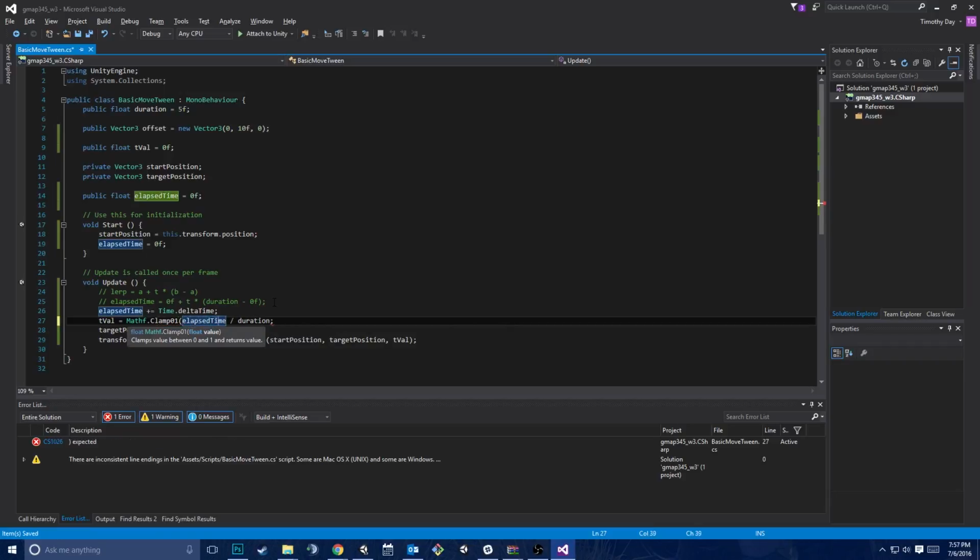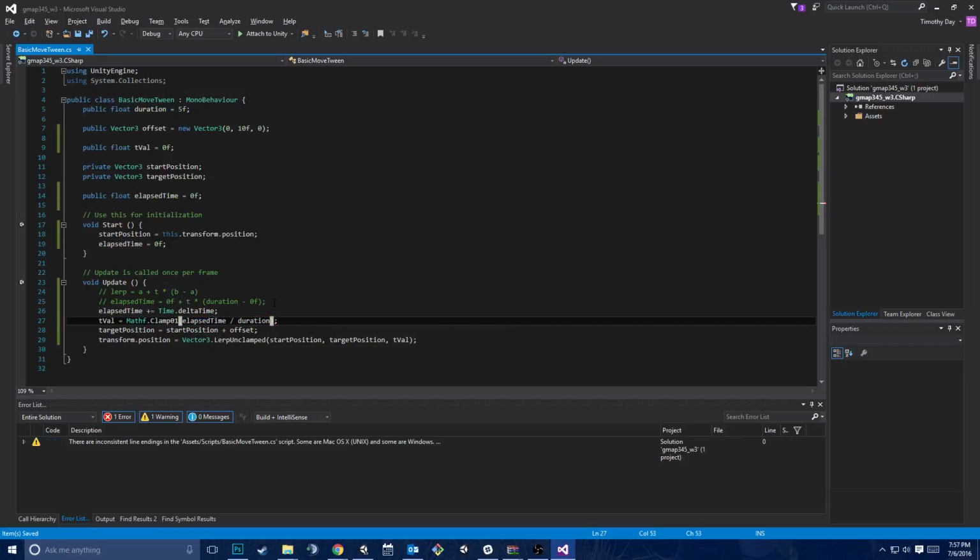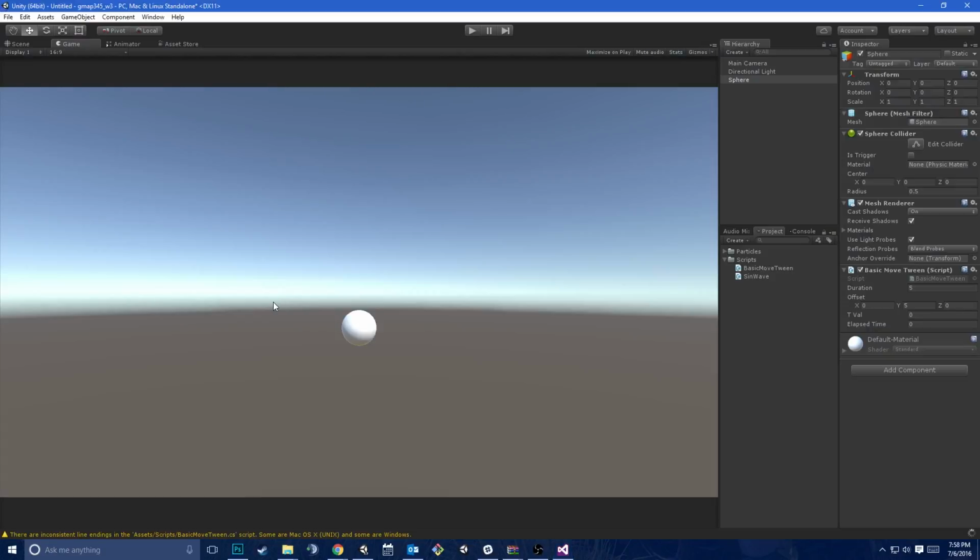I just want to do this. Okay. And that's it. Okay. So now it'll stop when it gets to 5. Elapsed time will keep going up, though, but the t-value won't go any higher than 1 because I've clamped it.